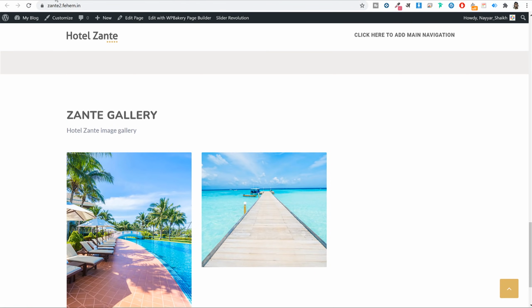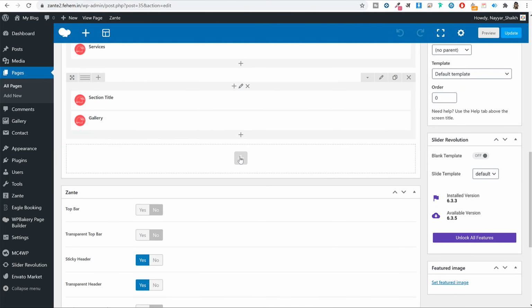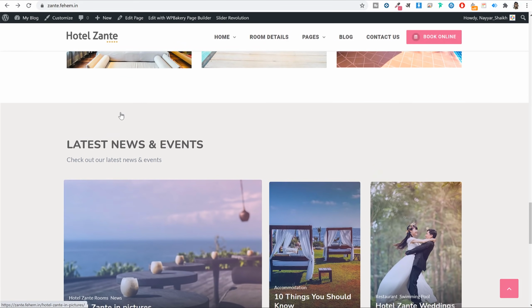Now after this, we need to create our blog section. So again, come back to this page, add a new row. And first of all, we need to add the section title. This is our title.